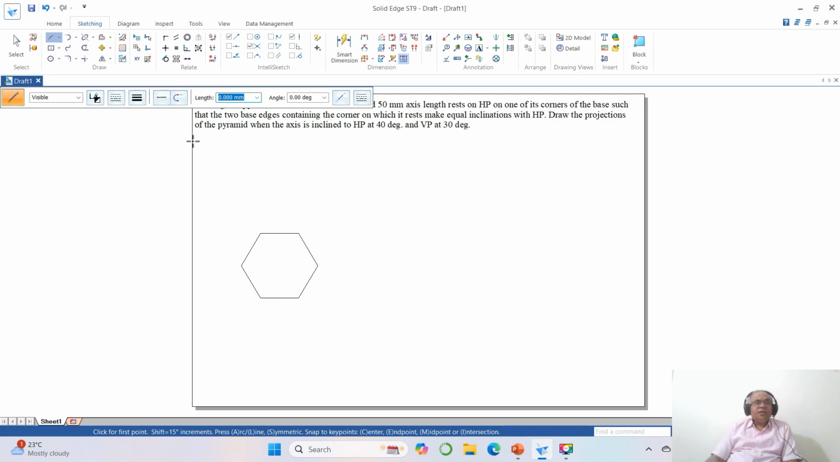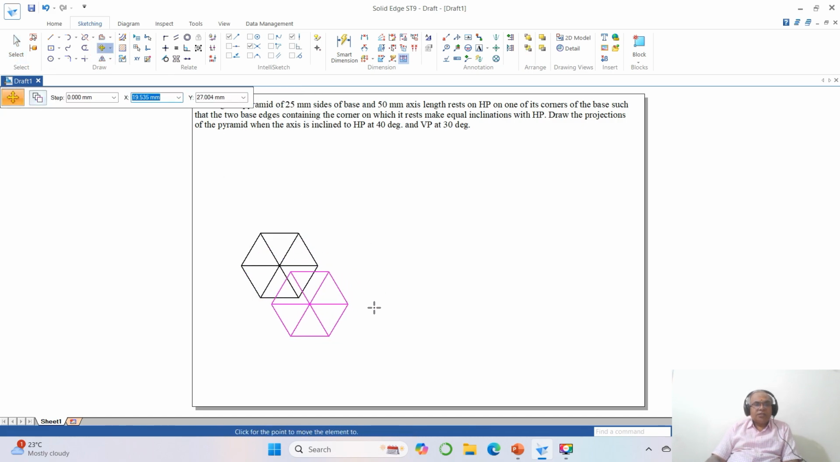Once you do that, take the same command and go end to end: take the endpoint of this to the endpoint of this, then the endpoint of this to the endpoint of this. Now go to the group command to make it a single group. Select this entire drawing and make it a single entity. Right click, then make the line width 0.5. Now I need to move it, so go to move, select this and keep it wherever you want.